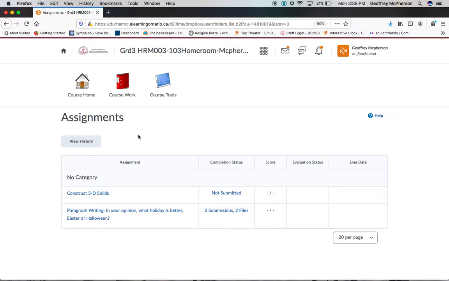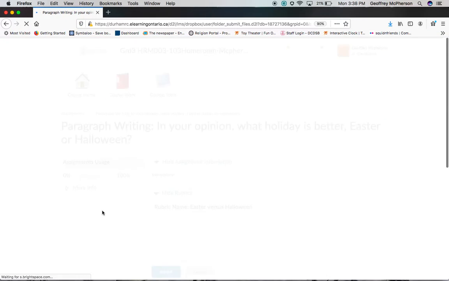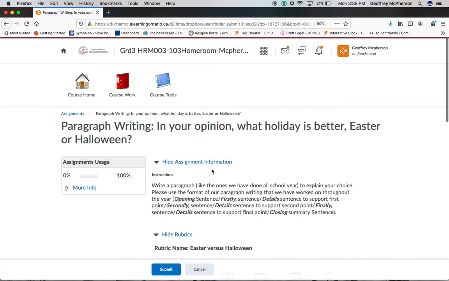and you would see, if you clicked on that, currently there is Construct 3D Solids and Paragraph Writing. So in this assignment, which is new, you would click on the assignment, and you would see the details. So it's paragraph writing. In your opinion, what holiday is better, Easter or Halloween? And here are the instructions. Write a paragraph like the ones we have done all school year to explain your choice. Please use the format of our paragraph writing that we have worked on throughout the year.